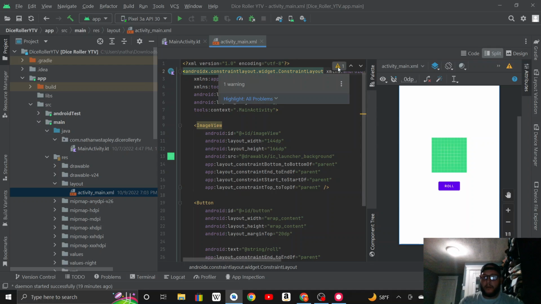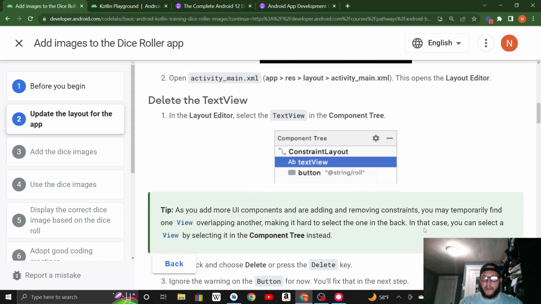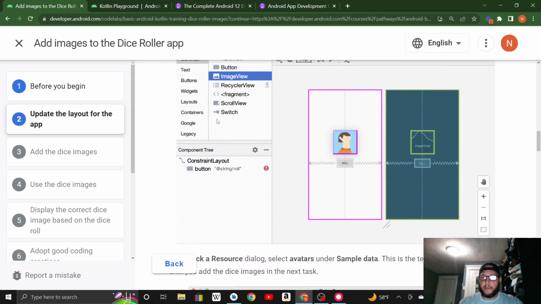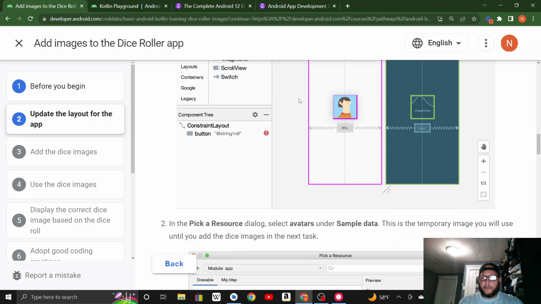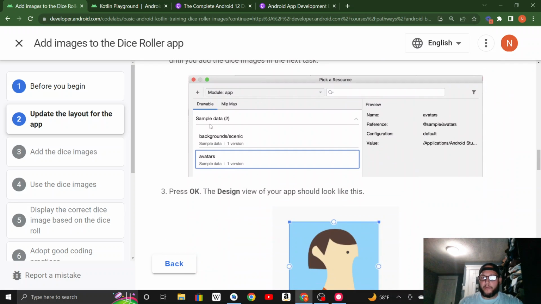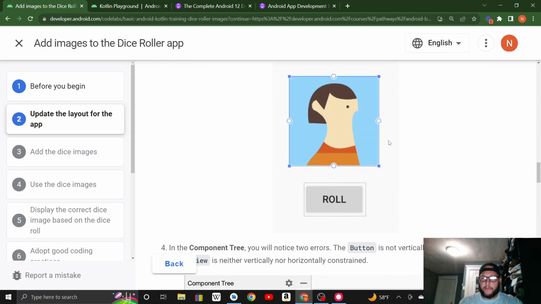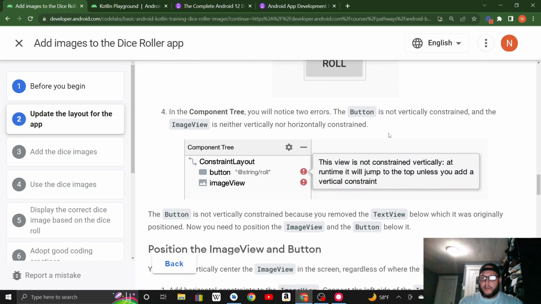So, see what it says. All right, open activity main, delete the text view. I did that. Add an image view. I just put any drawable in there. It's going to say to pick a resource. It says to pick avatars, but it really doesn't matter because it's going to be switched for a dice image pretty soon. All right.